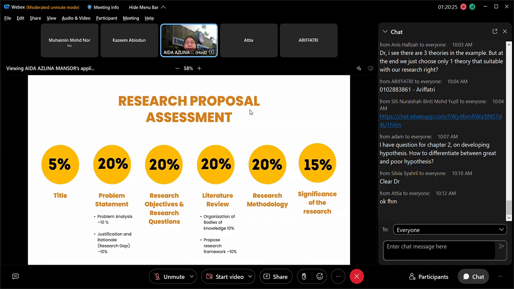Okay, 100%. 5% goes to the title. So does it fulfill the requirements? Is it clear, concise, specific? All right. And then of course 20% will go to problem statement, one for the analysis of the problem, and then of course 10% for justification, right?